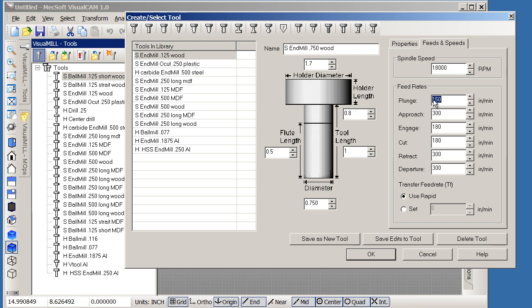So we would calculate out what we wanted for different feed rates. And plunge is entering the material. Approach is how fast it comes up to the material. Engage is the last little bit before it starts to cut. Then, of course, cutting is your actual cutting calculated feed rate. Retract is just like a jog rate. And departure is also just like a jog rate. So you'll set these up correctly.